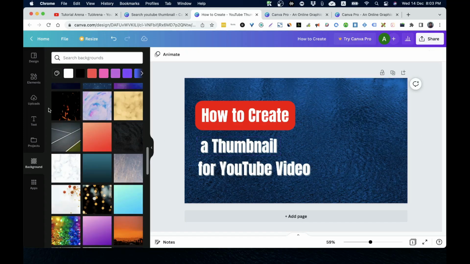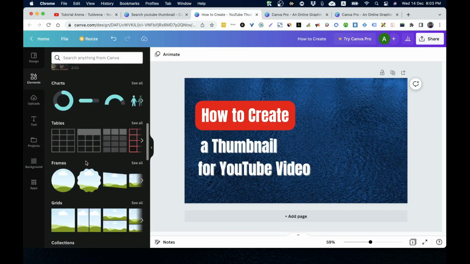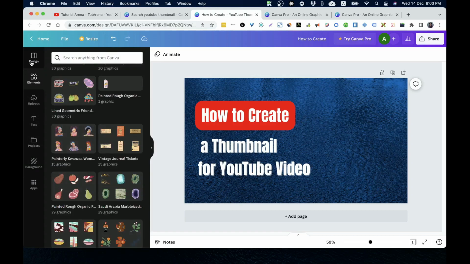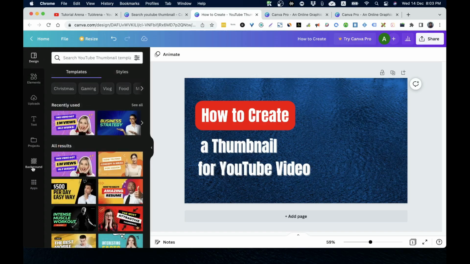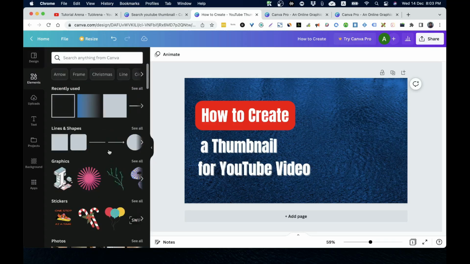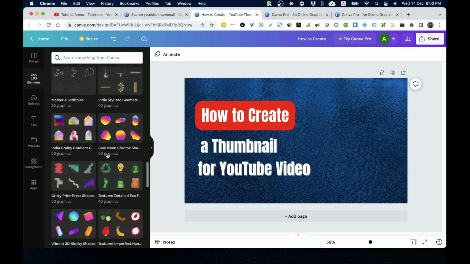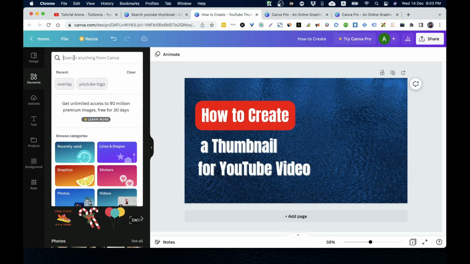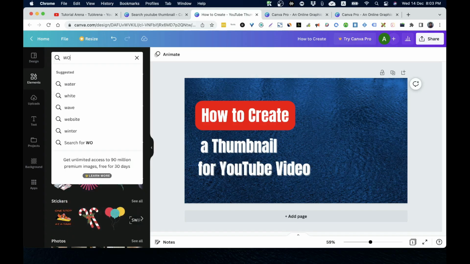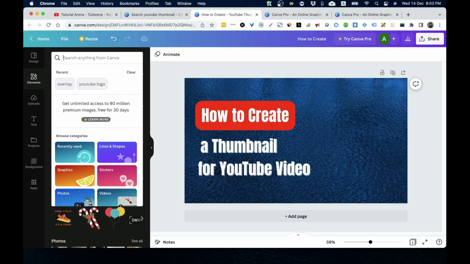Now to make things more attractive, I'm going to add an image. Okay, element, then I have to go up, photo. Okay, let's search women, surprised women.